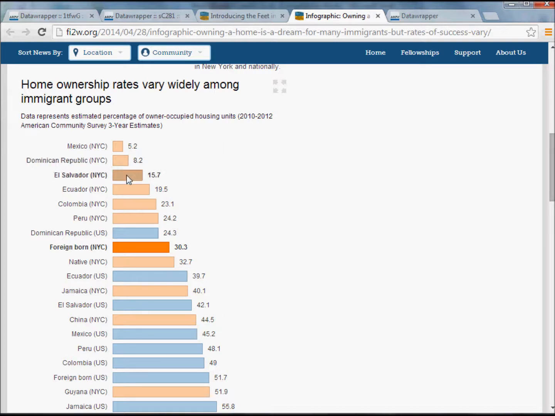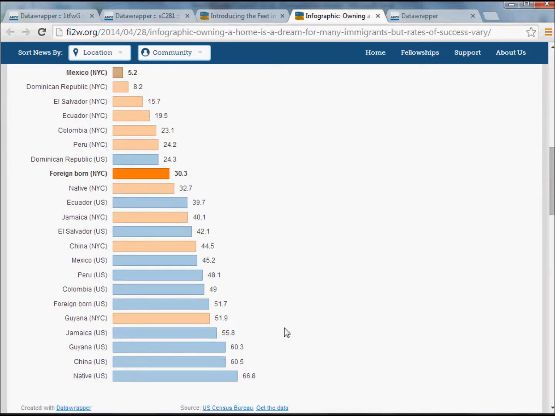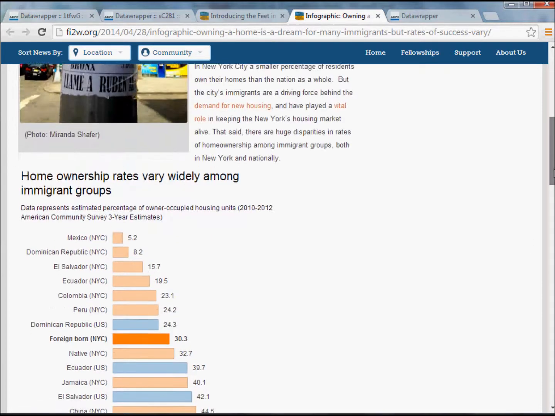And they're ranked, right? So Mexico within the New York City area has the lowest, and then we get down here to the bottom of the chart, and we see native U.S. individuals have the highest rates of home ownership.